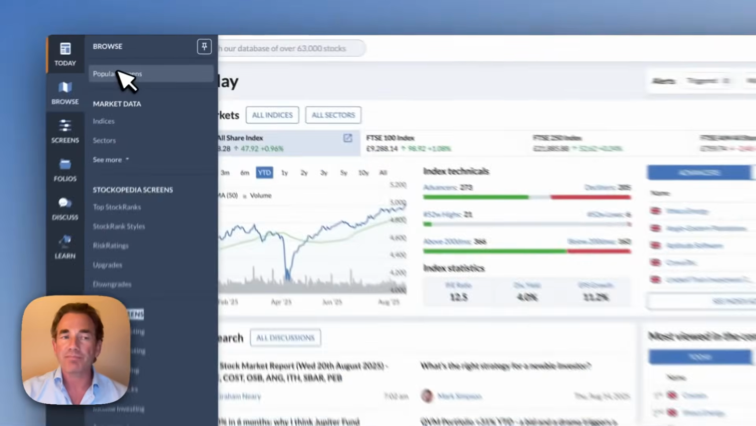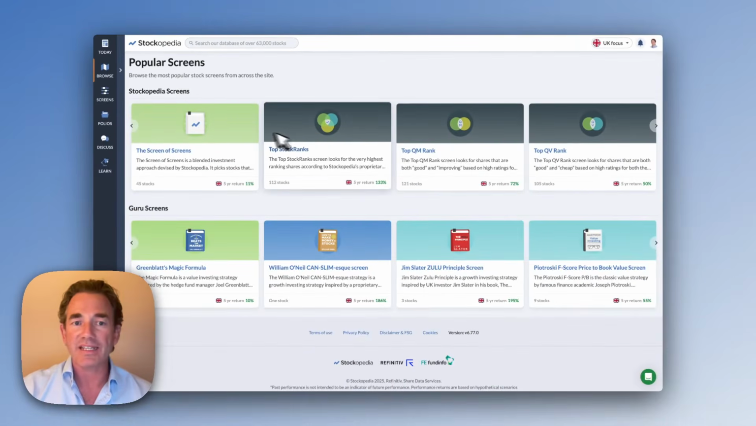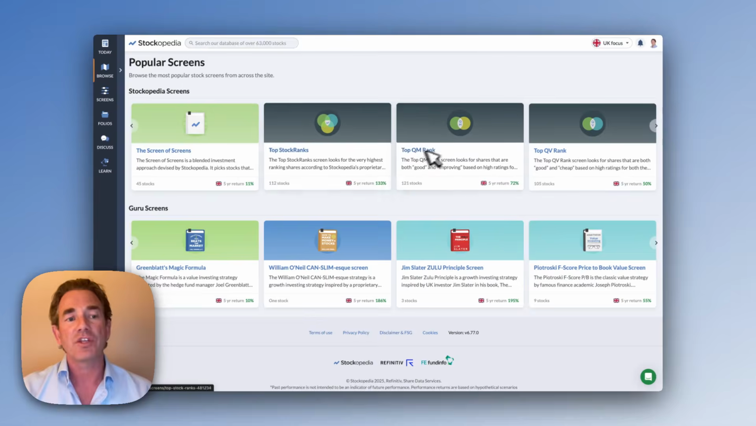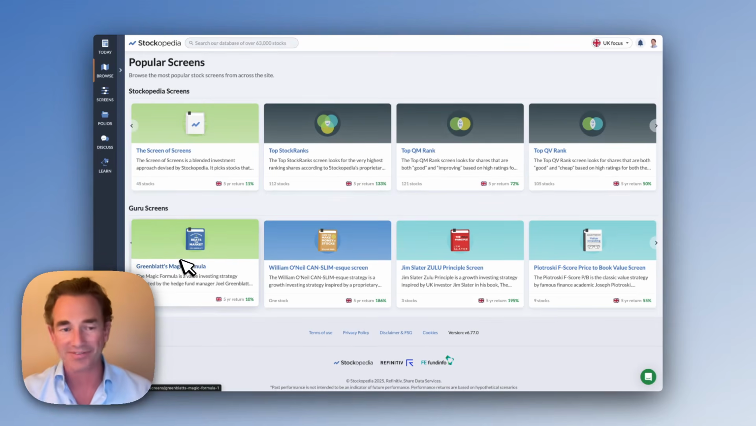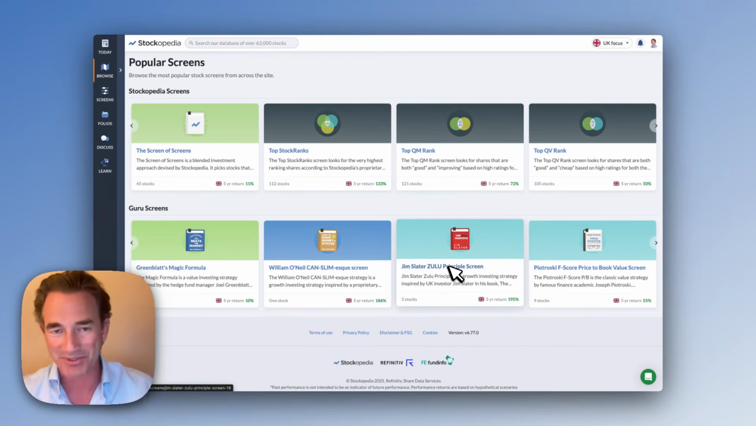But let's start by going to popular screens at the top here. You can see some of our Stockopedia screens in a list. The top stock rank screen is here, and some other combinations of the quality, value and momentum ranks. So this one, for example, shows the top quality and momentum ranked stocks in the market. You can also see the Guru Screens below here. And these are some books that actually personally I found very influential on my investing process and taught me a lot about how the stock markets work, from Greenblatt's Magic Formula to Jim Slater's Zulu Principle screen.